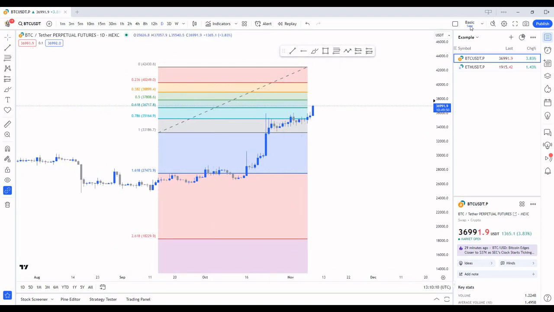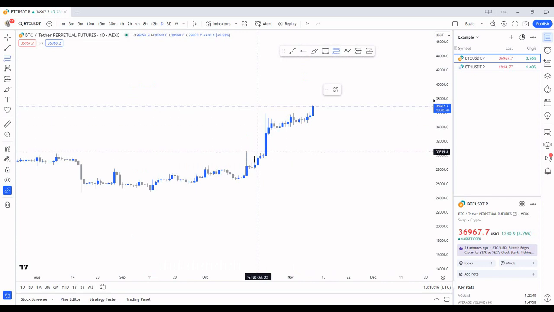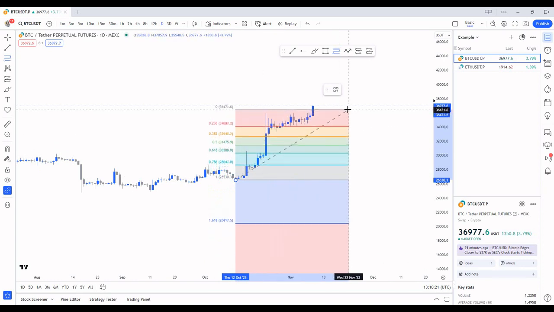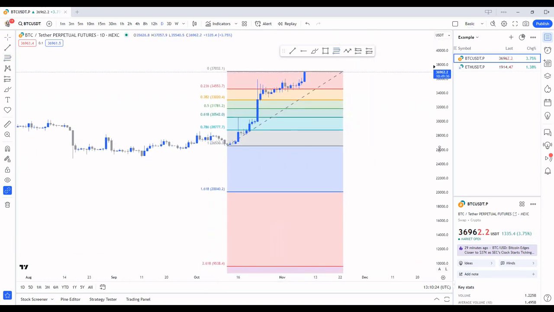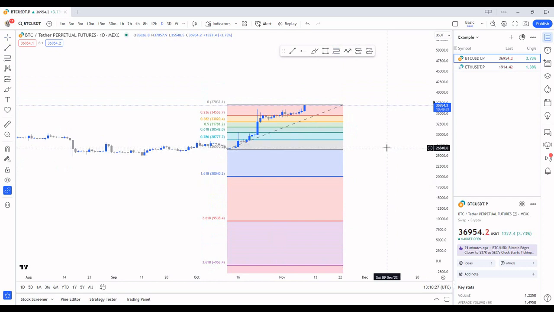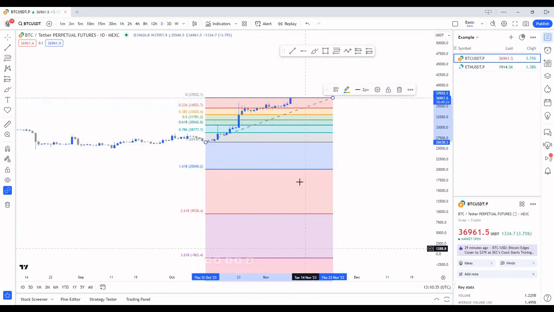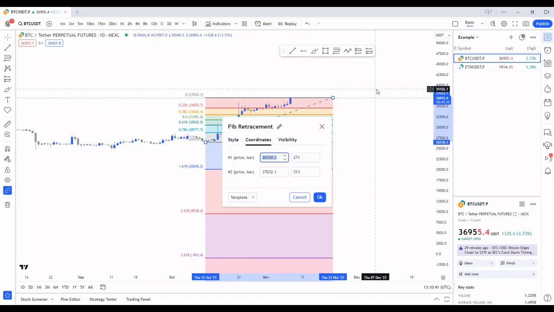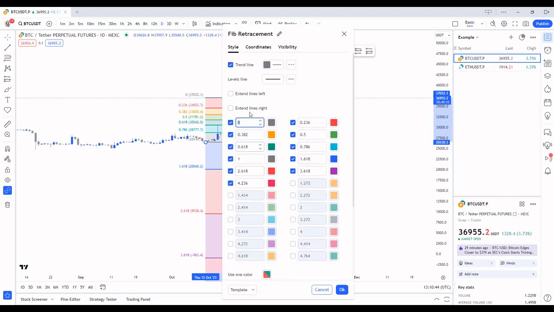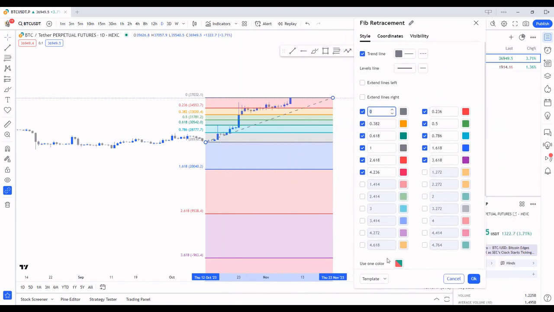So let's say if you draw a Fibonacci for the first time, Fibonacci retracement or extension, doesn't matter. Let's say I'm drawing here. You'll see this rainbow colored Fibonacci tool. So I'll show you how to alter or change that. Again, if you select the Fibonacci tool you just drew, go to settings and go to style. And if you are in style, you'll see a lot of numbers.